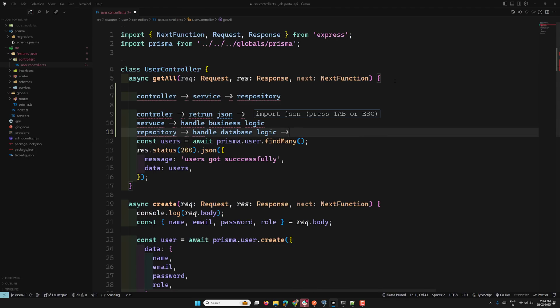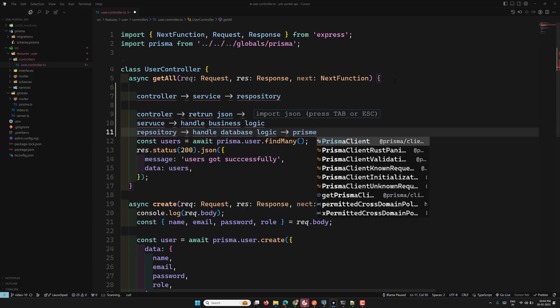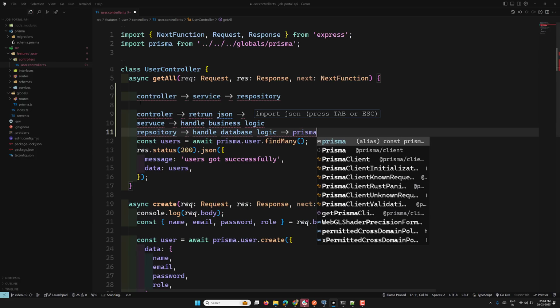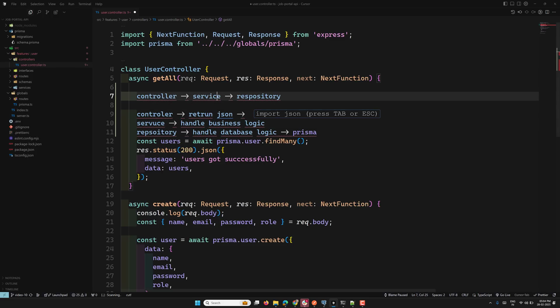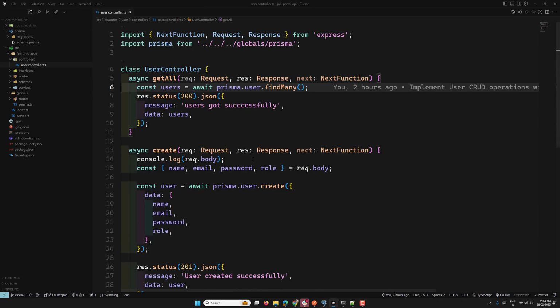Here the database logic is nothing but Prisma, which is right now taking care of it. So this is how the flow should be. The controller should connect to the service and the service should connect to the repository. The controller just returns the JSON data, the service handles the business logic, and the repository handles the database logic. Let's try to implement this single responsibility concept in this project.